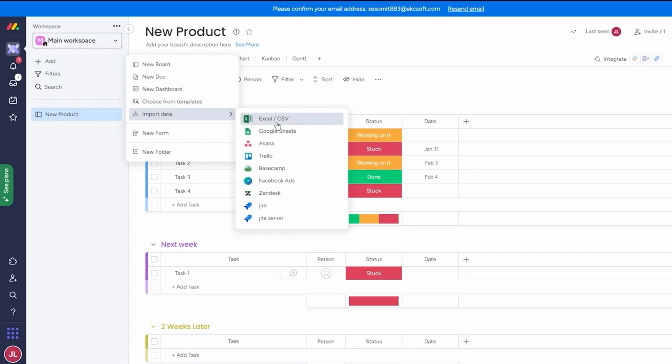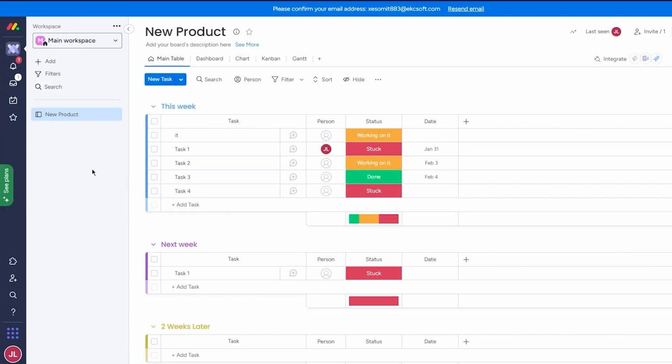You can import data from different places as well. As you can see, you can import a CSV file from your Excel. You can import Google Sheets. You can import your Asana maybe if you want to, as something from your Trello board. Zendesk, Jira server, and much more. Like you can import all these things. So yeah, it's pretty cool.